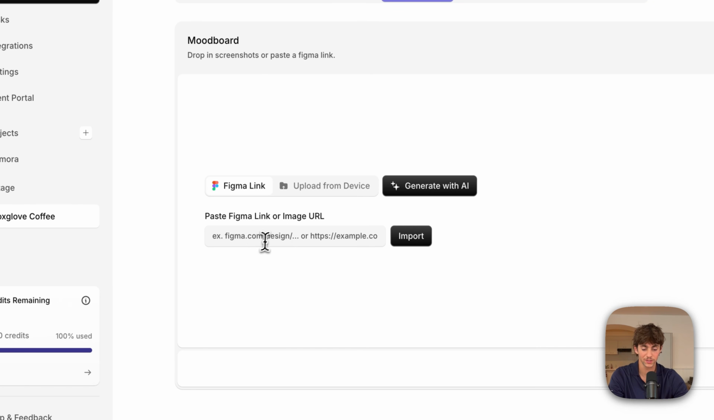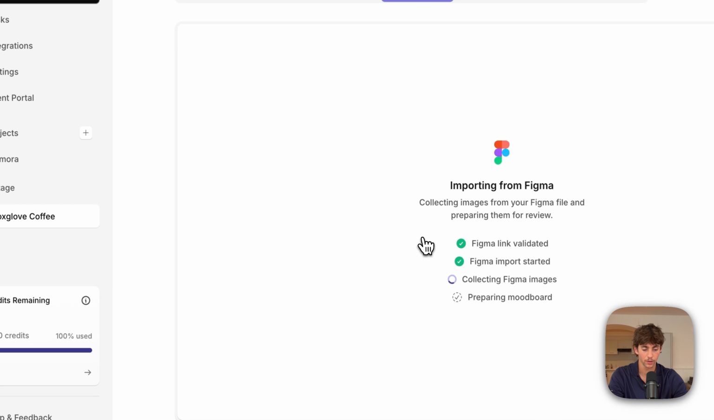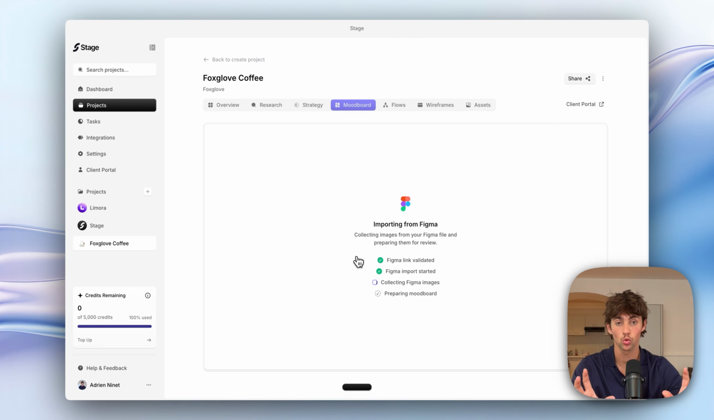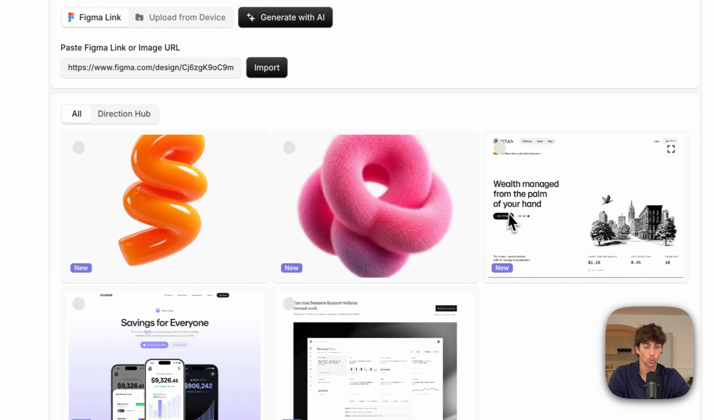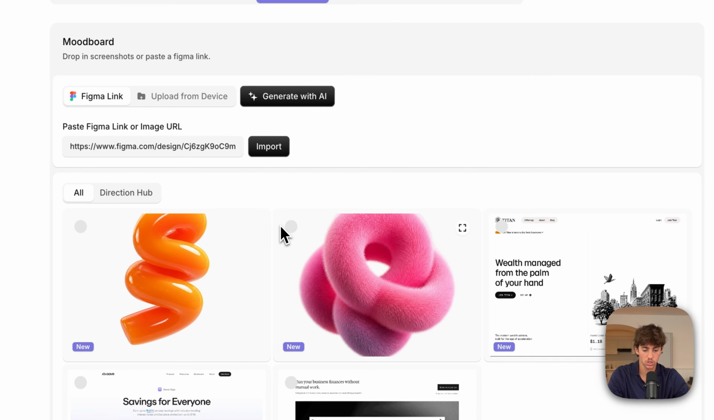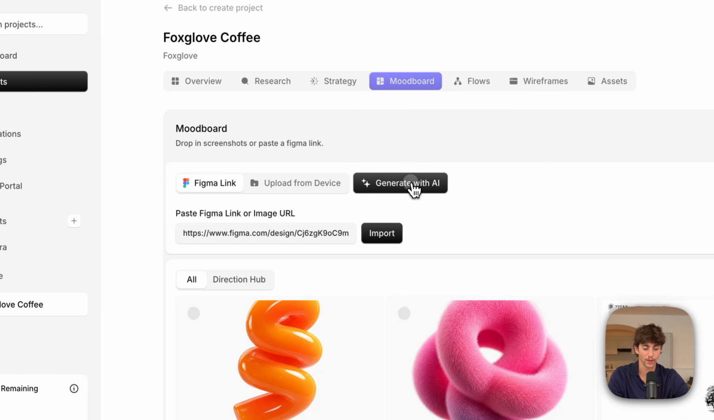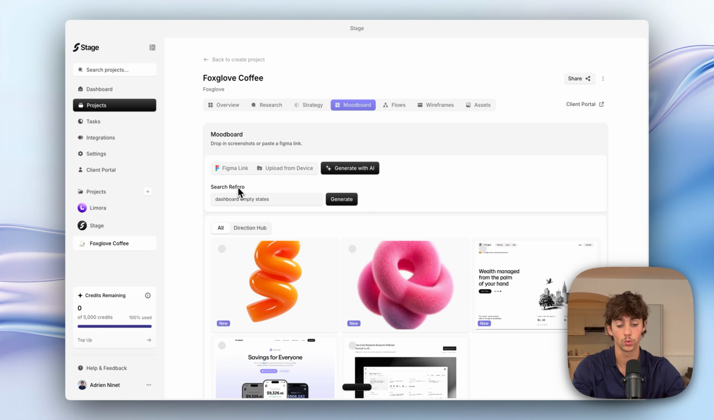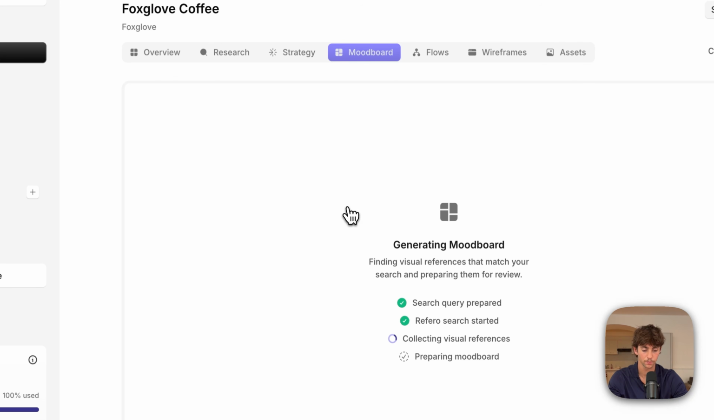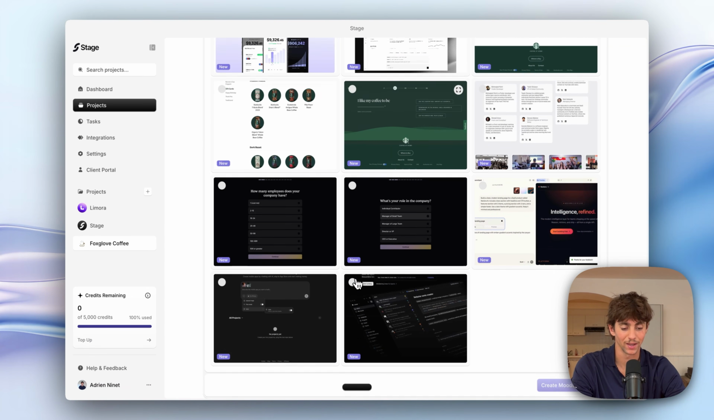Then you want to go back to Stage and paste this link, click on import, and Stage will basically scrape all the images and import them in the app. Great, now we have all the images added to Stage. We actually have this generate with AI function, and we have an integration with Refero, which is basically a huge library of screens, and you can type for whatever you want. Click on generate, and we have some more examples.